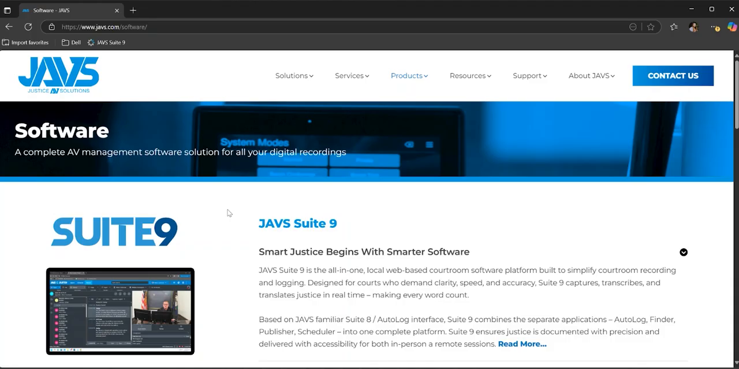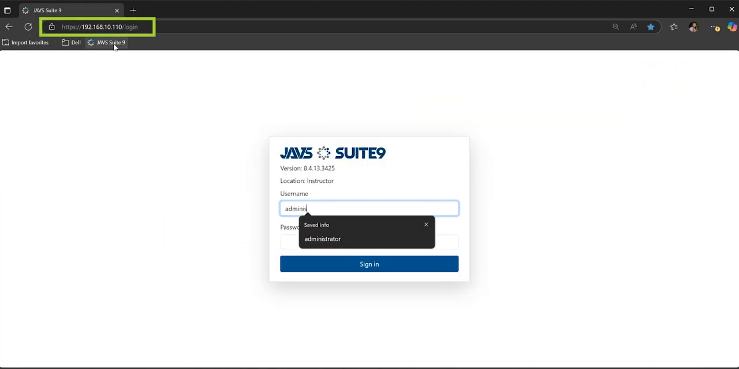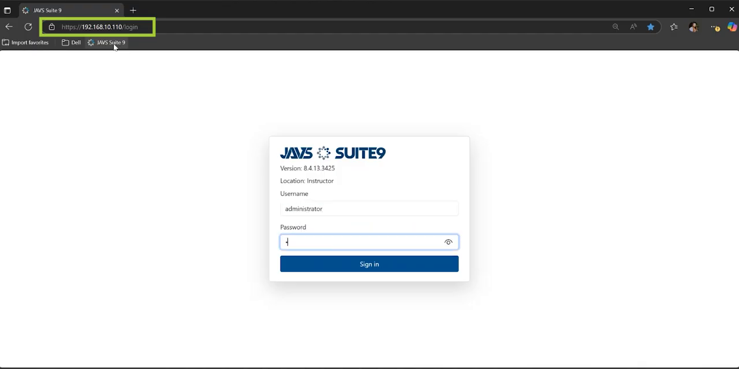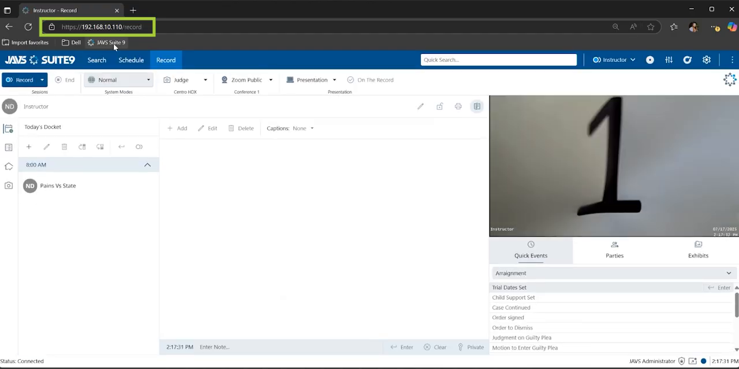To open Suite 9, you may have a desktop icon or bookmark set up by a JAVS technician. If you do not have one of these shortcuts and you have your recorder IP address on hand, you can type the recorder's IP address into the internet browser search bar. This will open on Suite 9's record page.